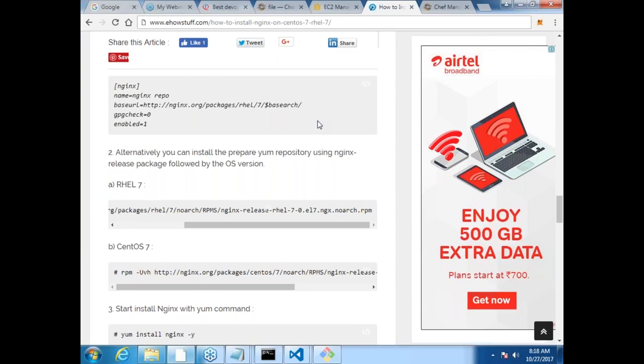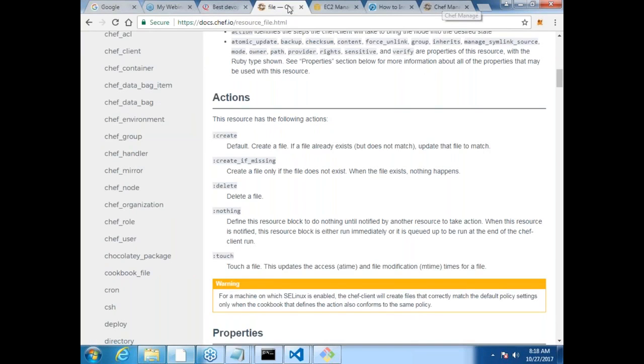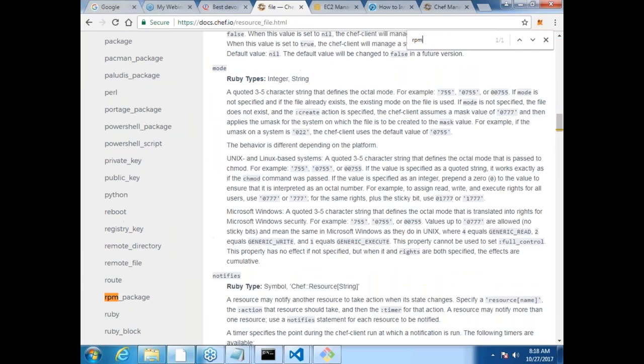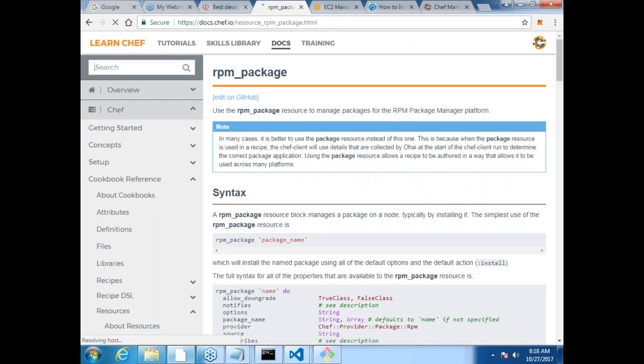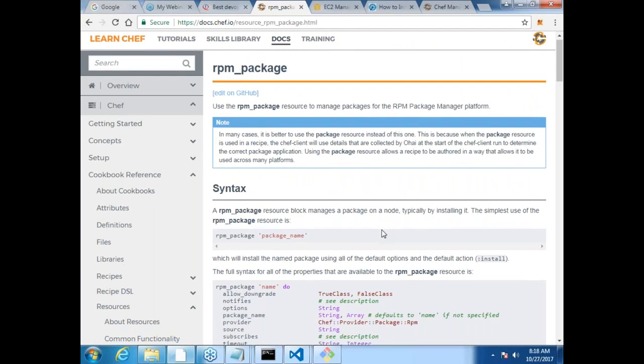Okay. So to do this, let me go into the Chef resources and let me search for something called RPM. There is something called rpm_package. RPM package allows us to manage the RPM package manager platform. Okay. And then the name of the package.